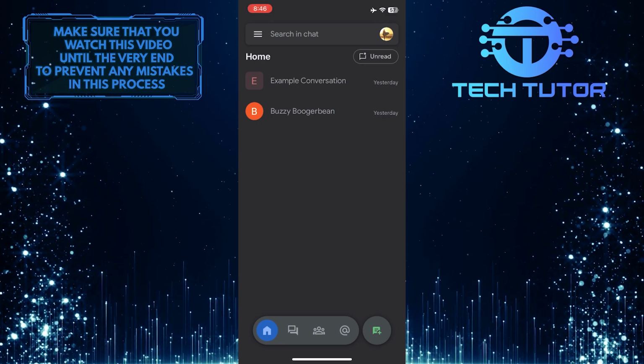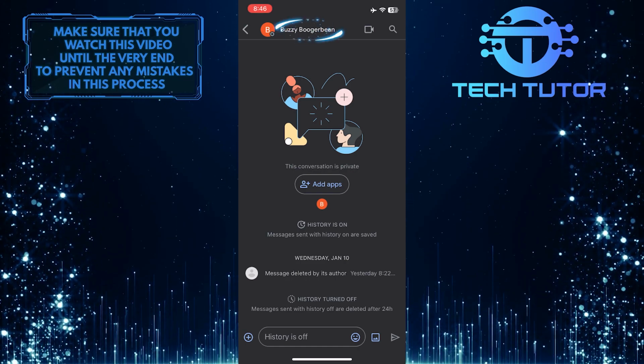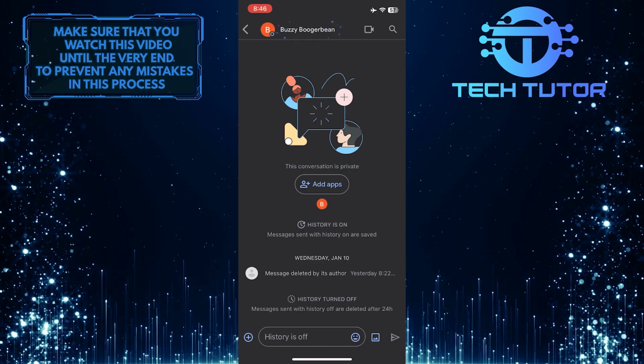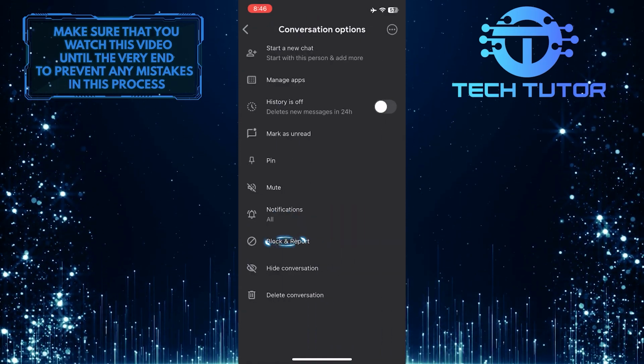Tap and select that person. After that, tap on the person's name or the email address at the top left. And then simply tap Block and Report.